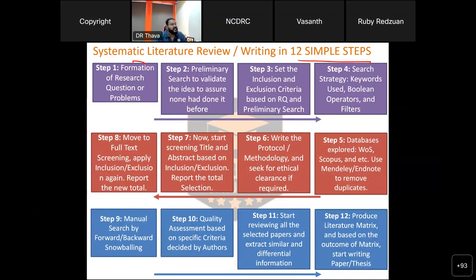Step two, preliminary search to validate the idea and assure none had done it before. You must make sure that no one else has done the same systematic review that you are doing now, so that you don't waste your time. I've seen people getting rejected because of that. After proofreading and submission, the reviewers looked at the references and said these people are very close to an existing systematic review. Don't redo this, reject. They cannot do anything, because the next journal might find the same result, so they had to redo the whole paper.